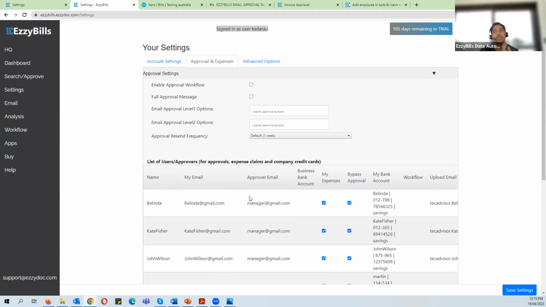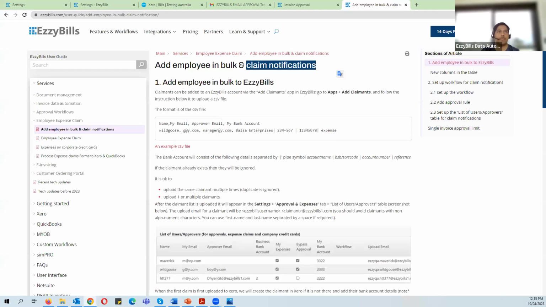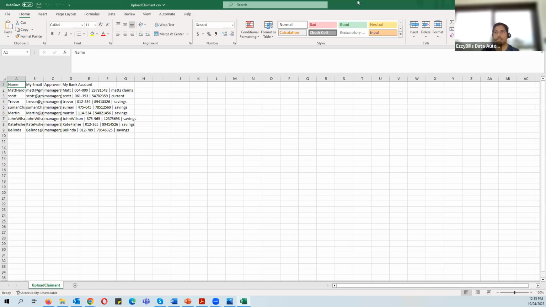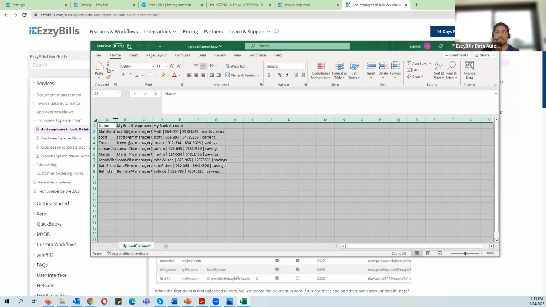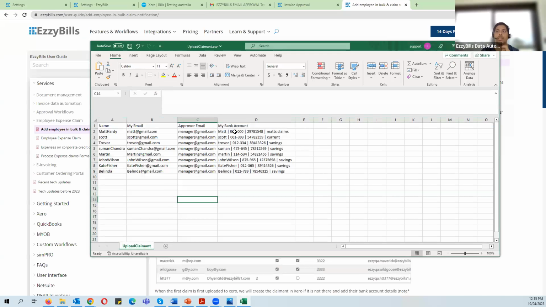I will quickly run you through this again. We created a CSV file, and you can download the CSV file from our website. This is how the CSV file looks. All the fields, all the information is pretty clear. The format in my bank account is very essential. It has a separator, which is pipe. You're going to follow the same format: BSB, bank account number, and then reference.